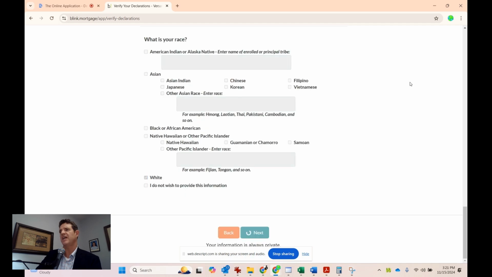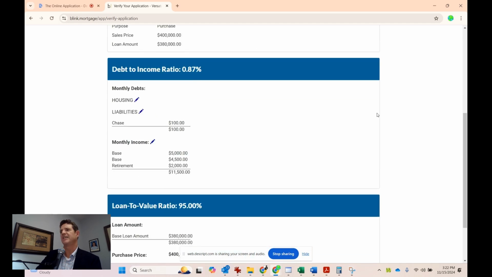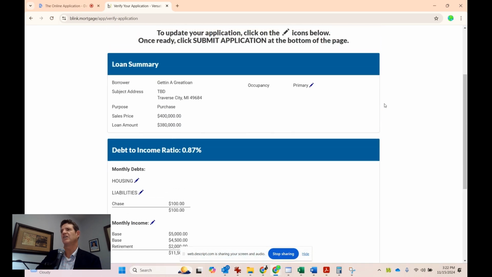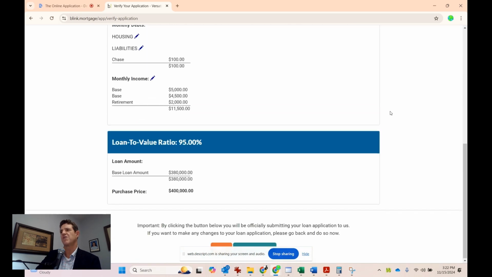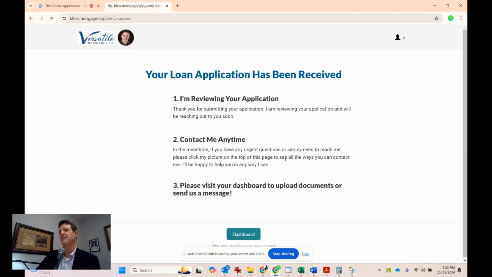And you would hit the next arrow, and you are verifying your application all here and making sure this summary is correct. And if it looks good, you're just going to click that turquoise button, and your loan application has been received, and that is an indicator that I have received it as well.